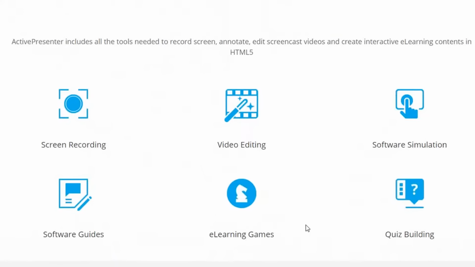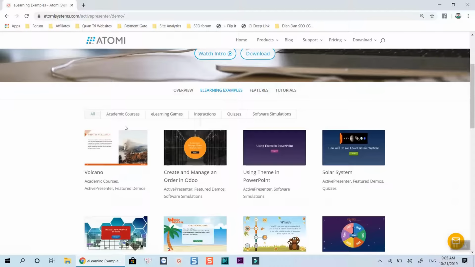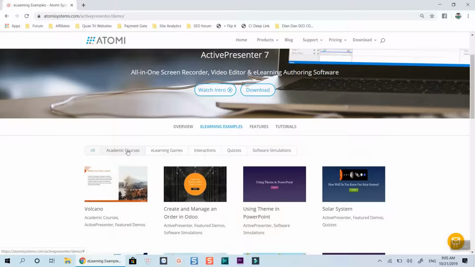Here are the key features of ActivePresenter, which you can easily find out on their homepage. There are many demo videos about what you can create with ActivePresenter there too. So, I am not going to repeat the information that you can read later. I will jump right into the program now.